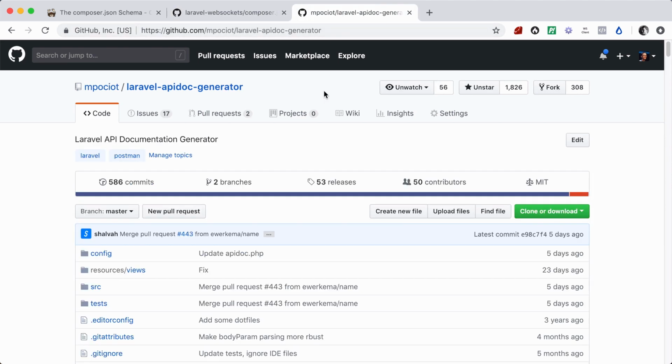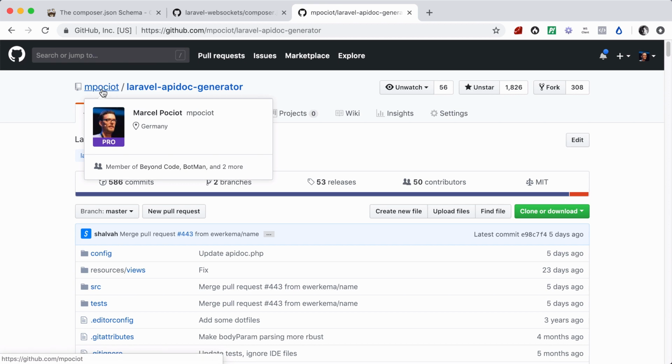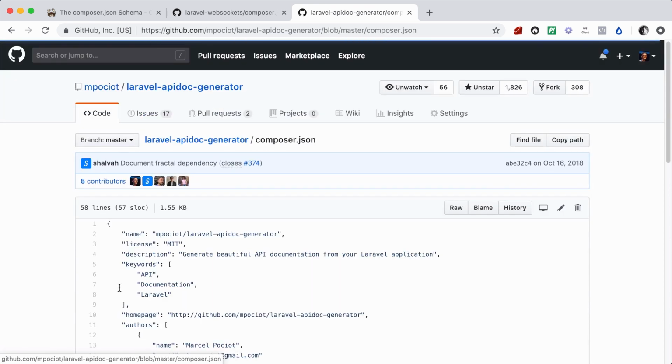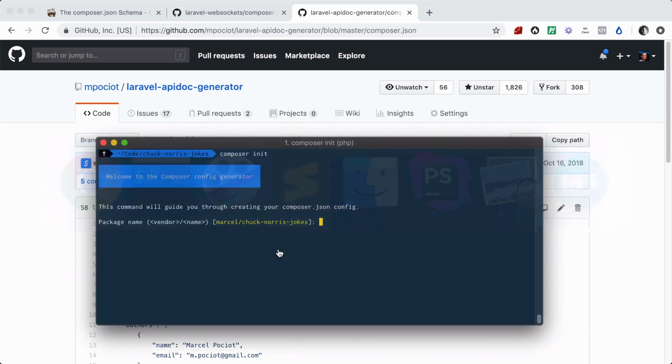I also have some private packages that I haven't created for our company, which are under the mpociot username, which is just my private GitHub user. If we take a look in here, we can see that this name is mpociot, which is my GitHub username, and then laravel-apidoc-generator. Okay, so for Chuck Norris, we're going to use mpociot, and then the package name.